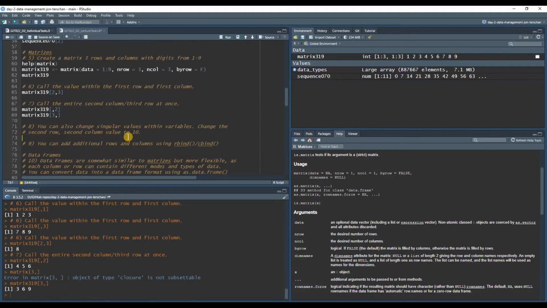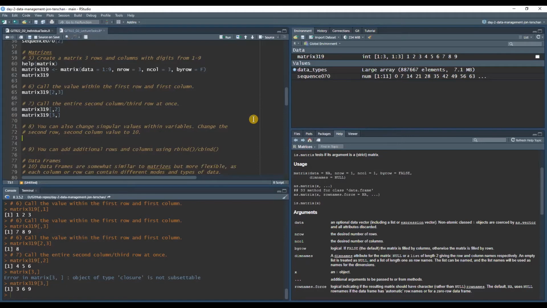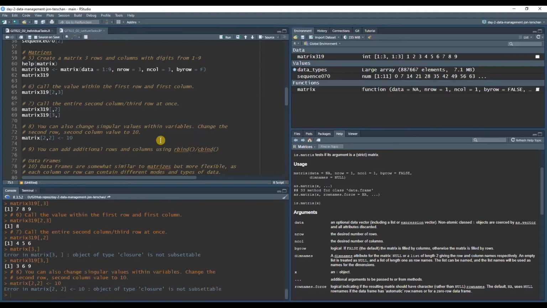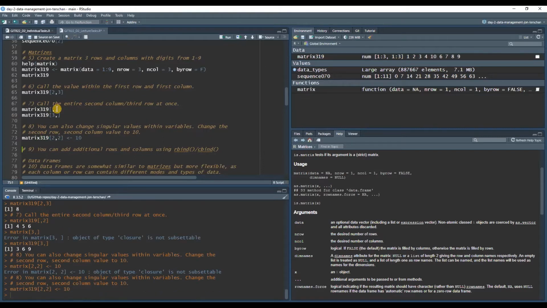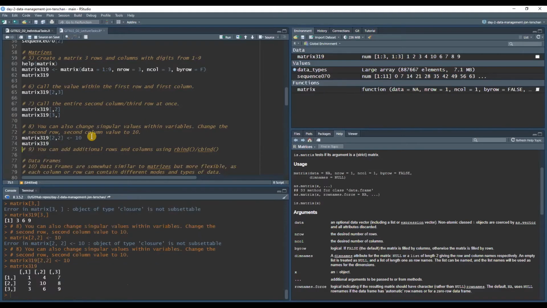You can also do the same as we already did yesterday. You can change values inside of the matrix by using these indices. So if we want to change the second row, second column value to 10, we can just do it like this. It's like assigning a variable, so it's not different. And now if we call our matrix, you will see that this value has been changed to 10.